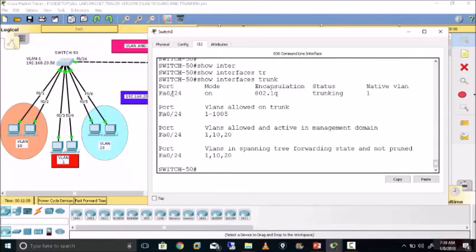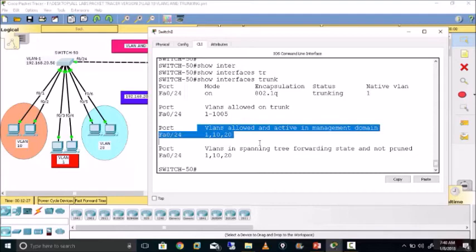So once you give that, you can see there is an interface trunk here. Right now the status is what? Trunking. Okay, and the mode is what? On. And you can see this particular port is allowing how many VLANs in total. You can also see the VLANs, how many it can allow and how many it is allowing. That is this one. Okay.